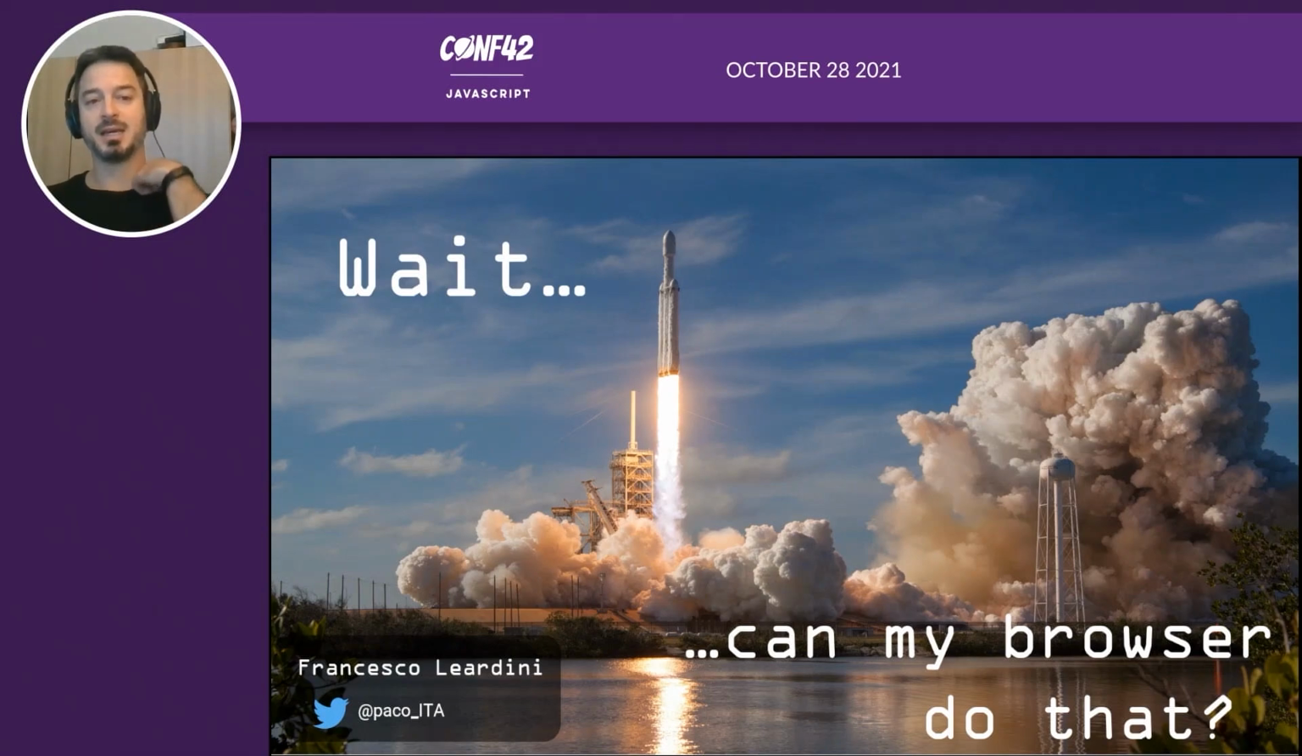Now, if looking at the picture you're wondering whether we can launch a space rocket with our browser, well, the answer is not completely yet, or at least I would not try it with Internet Explorer 11.